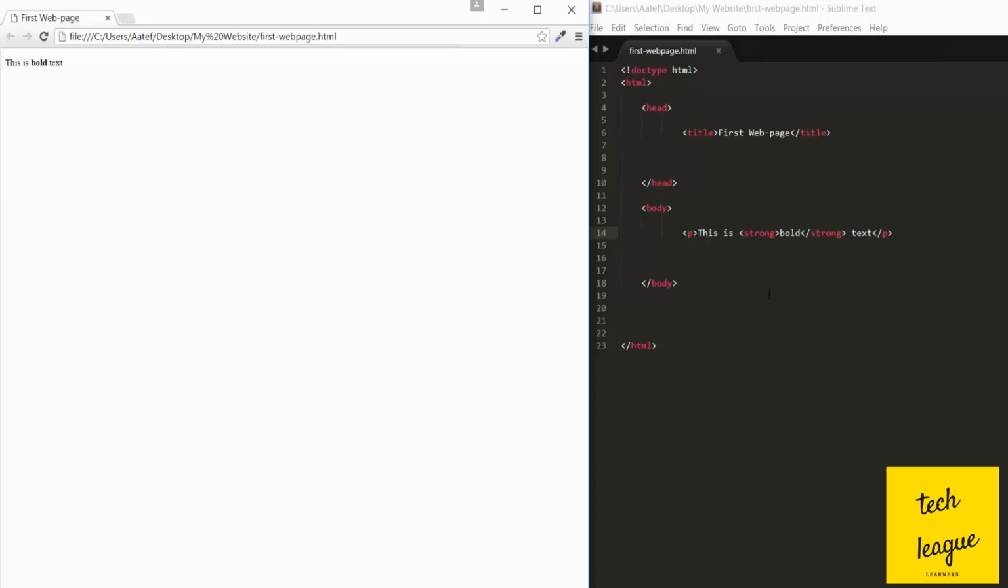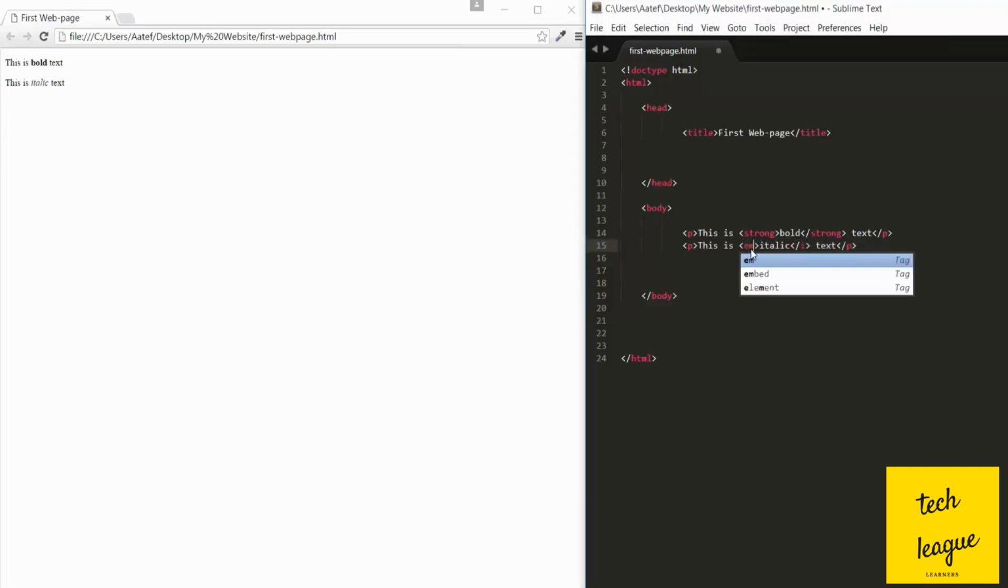Now I want italic text. Create a paragraph. This is italic text. Use I tag, save, italic text. I recommend you to use EM for italic text. Save, refresh. Nothing happened, but I recommend you to choose EM for italic text.